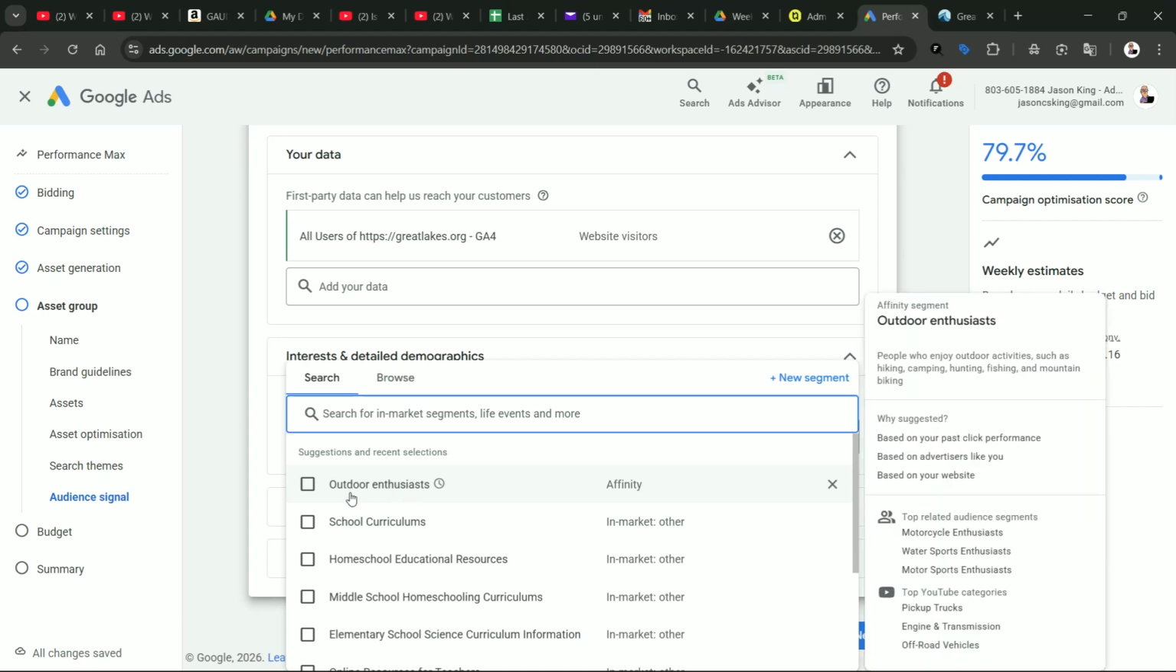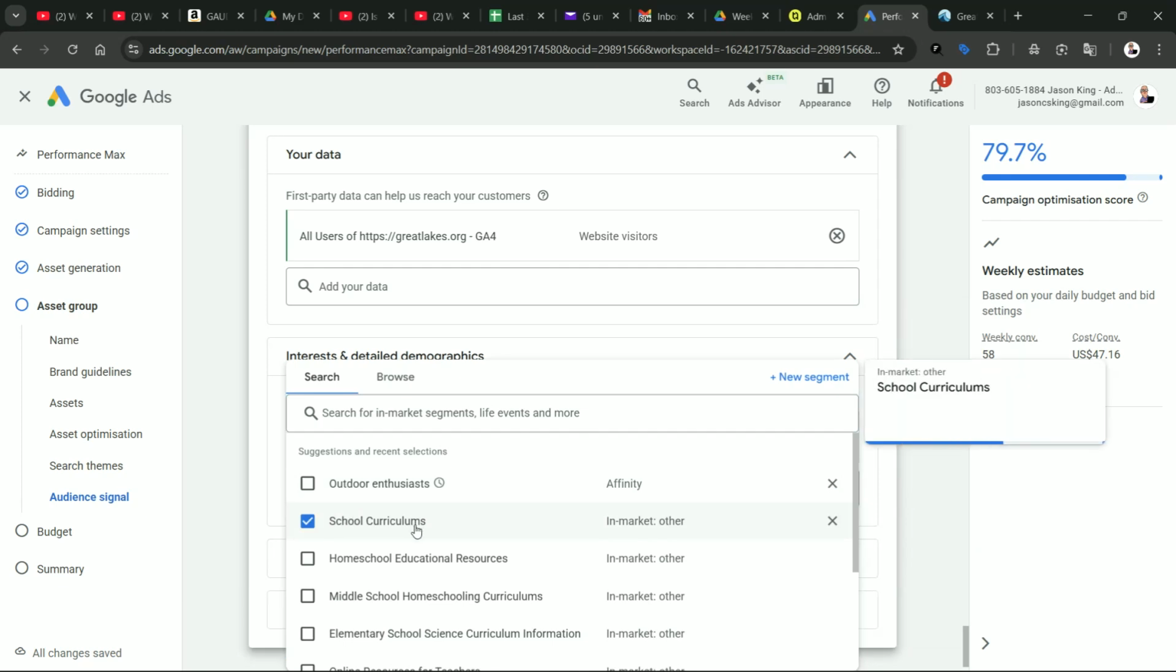It's put some suggestions here. Outdoor enthusiasts. Well, that's quite clever. It knows this is about the Great Lakes, but we're not looking for people to go hiking or do an outdoor activity. I'd use that for people volunteering to clean a beach for certain. School curriculums, absolutely, that's a good one. Homeschool educational resources, not one I'd have thought of, but yeah, why not?